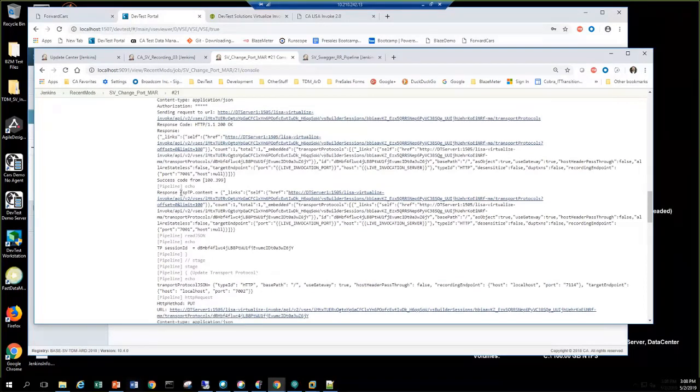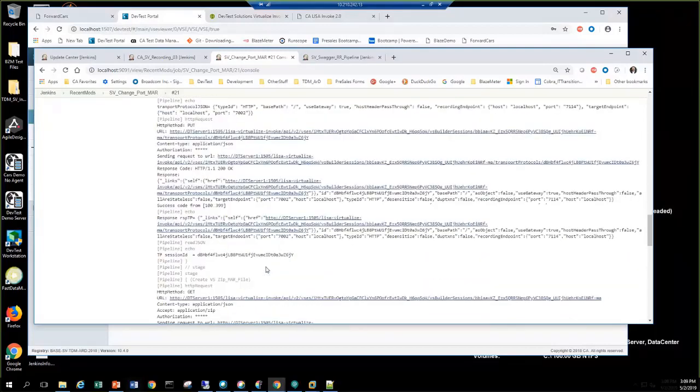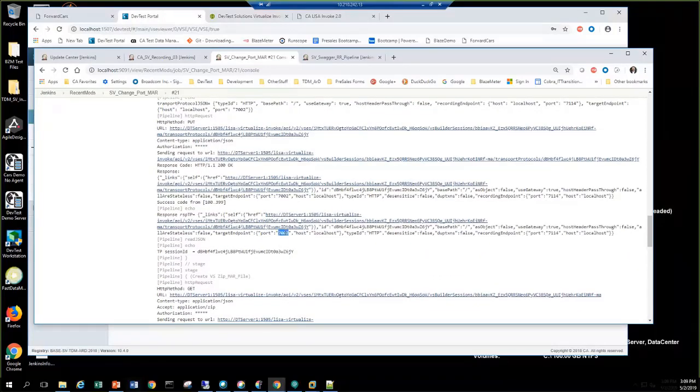So here's the response transport protocol output. This is from my get call, sending a request to get the transport protocols. And you can see it was on port 7001. And then once I sent it back up, the live target endpoint would be 7002, and my recording endpoint port is 7114.